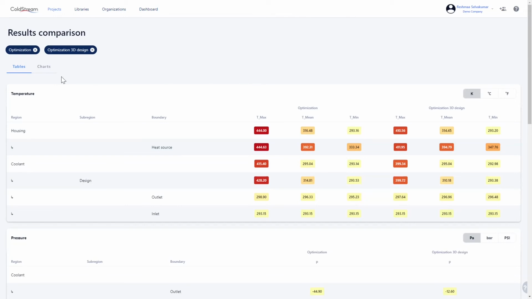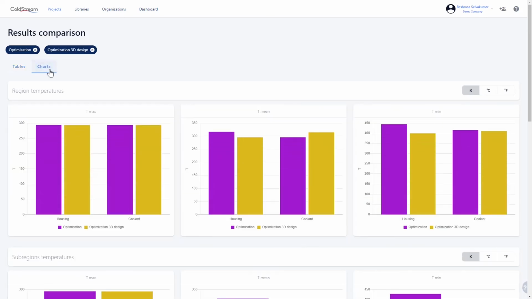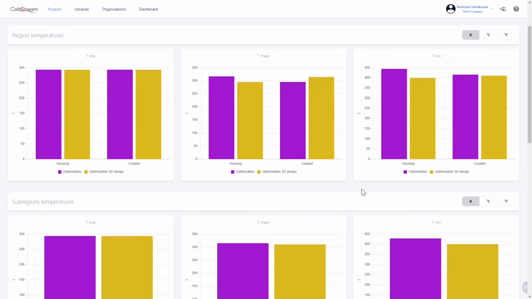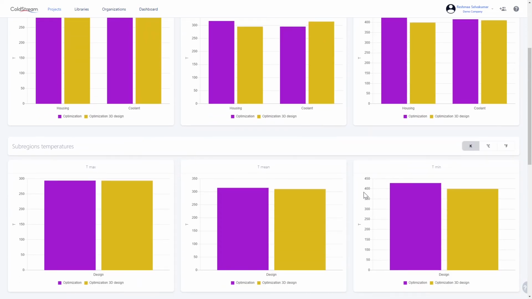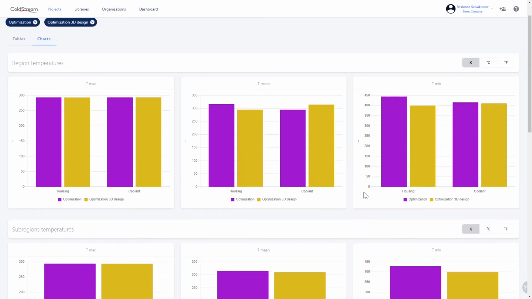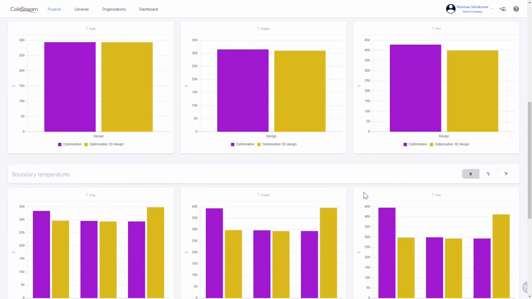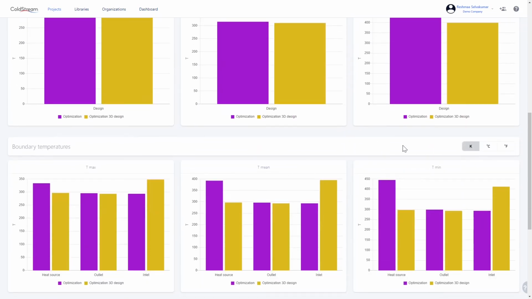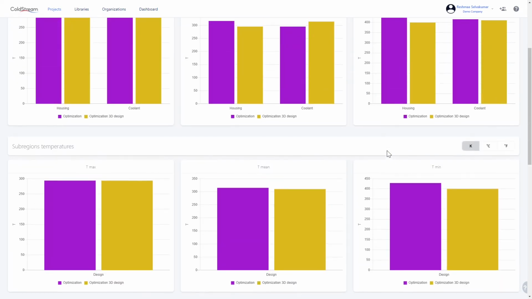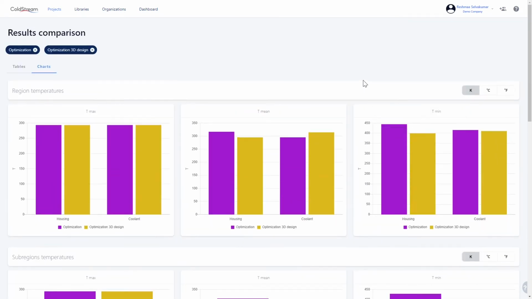But the more fun part of this comparison is that I can click on the charts tab over here, and immediately I have a comparison of the maximum, minimum, and mean temperatures with different colors over here. So the charts are available for each region, for the sub-regions, and for the boundaries. So you can make a quick comparison between these two cases by just adding it to comparison.